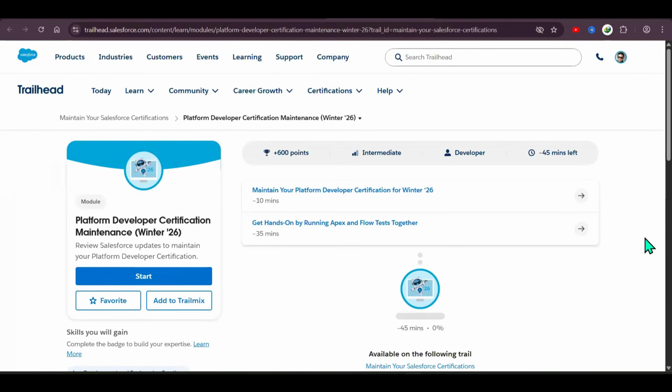Hi guys, good morning. So today we'll see the PD1 maintenance for winter 2026. We have two modules. One is multiple choice questions and the second one is the hands-on challenge. So first we'll see the first one, multiple choice.